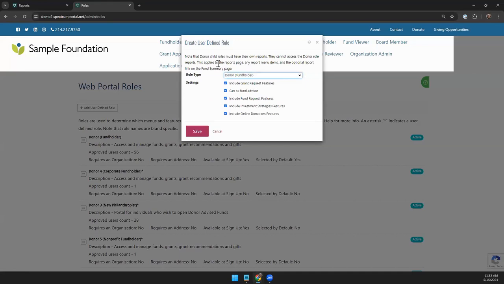And maybe you want a special type of donor that doesn't have all these permissions. You want one for your standard fund holders or for your administrative fund holders, but maybe you want a fund holder role for just your fund advisors where things are read-only and they can't change things, or they can't make online donations or whatever, right?